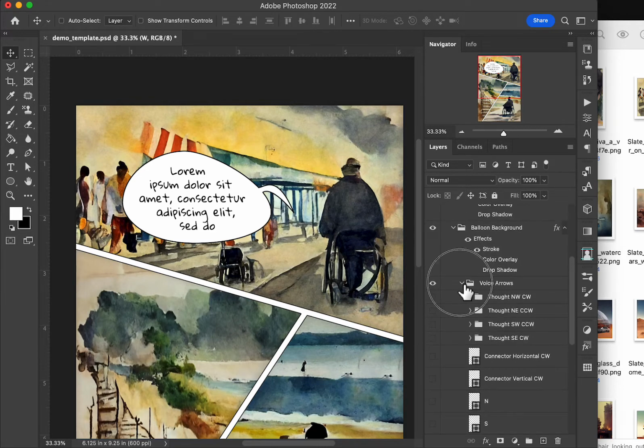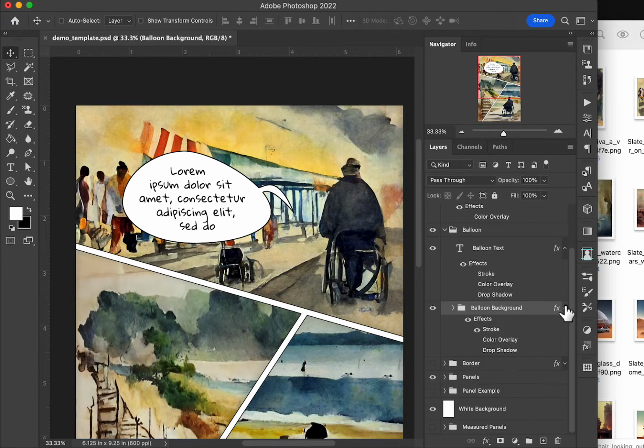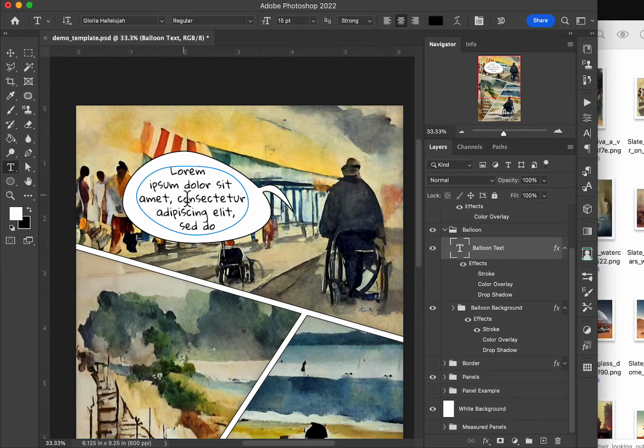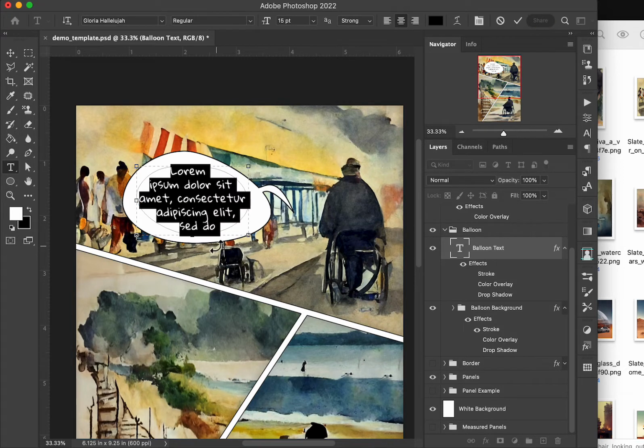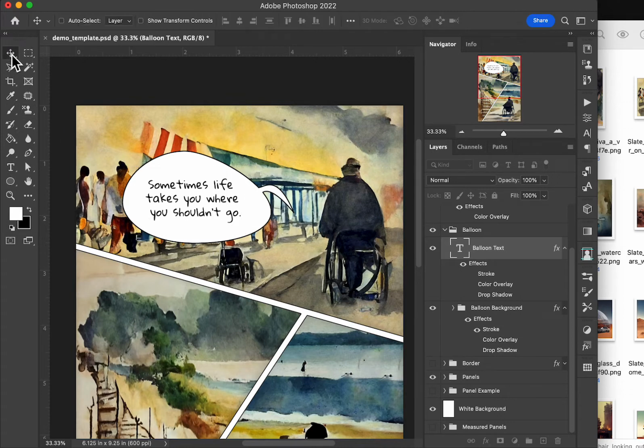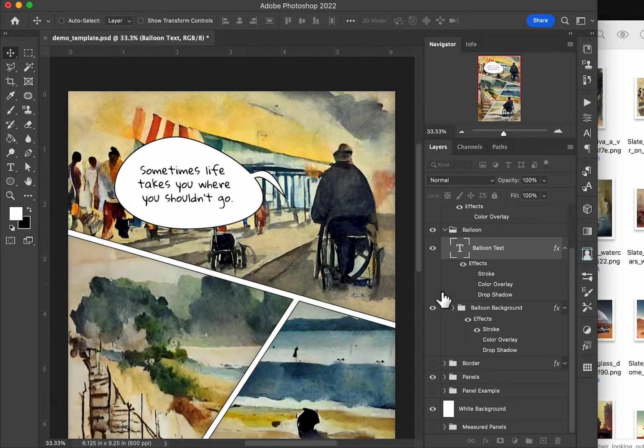The text is already set up also because, again, we're in the template. So we now have our balloon background set up. We can click up here on the text layer, click over here on our text, click into our text, and say, sometimes life... Oh, let's not sing. There we go. So random text, because I didn't storyboard or plot out anything. You guys are much better at this than I am.